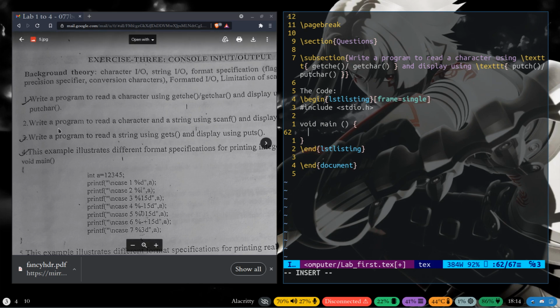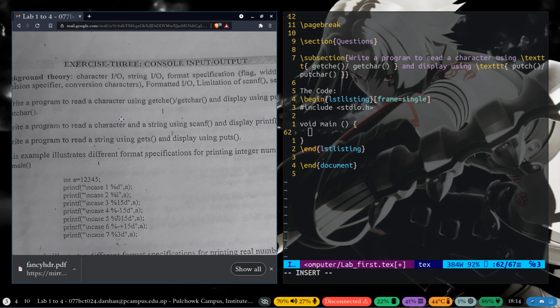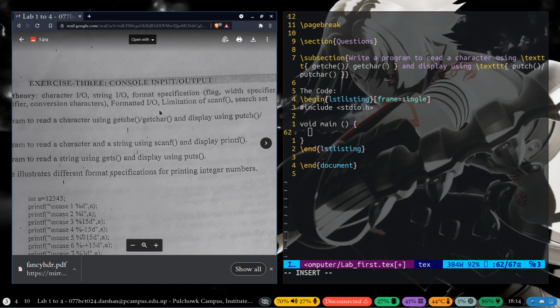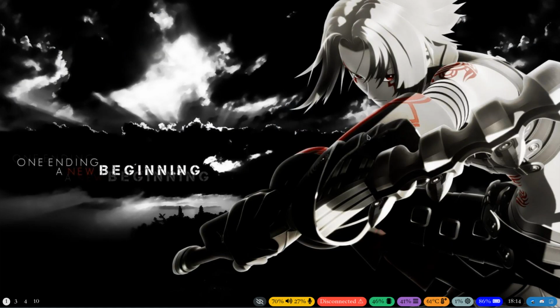Actually, I do not know C programming. The first thing: write a program to read a character using getchar and display it using putch. I do not know this. I should have to do it first, right? I have to do the thing first in order to know it. Alright, so I think I have to declare a variable, but I'll just do the C programming right there.